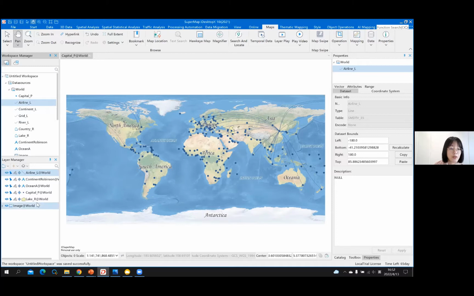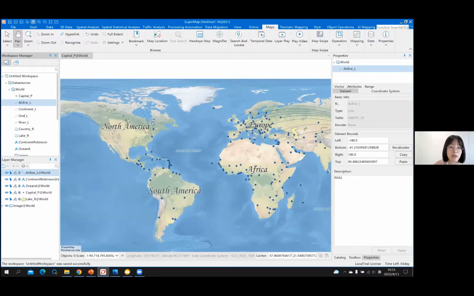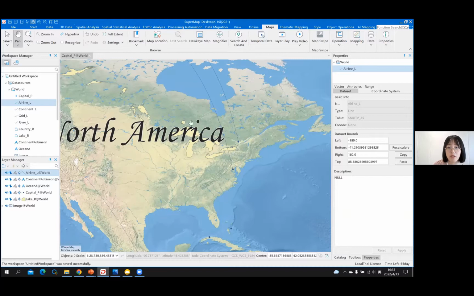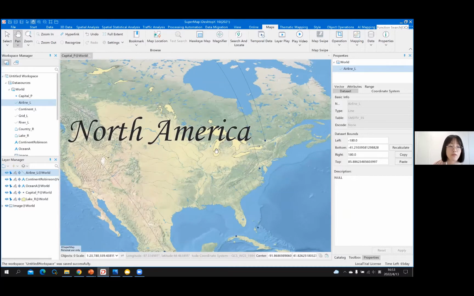And here we can see that in the map manager, now we have multiple maps. Now we have multiple layers here in the map window. They are listed in the layer manager, and they are ordered according to their overlay order in this map window. Like if we zoom in here, put our mouse at North America and zoom in, here we can see North America, this text is on top of this lake features.